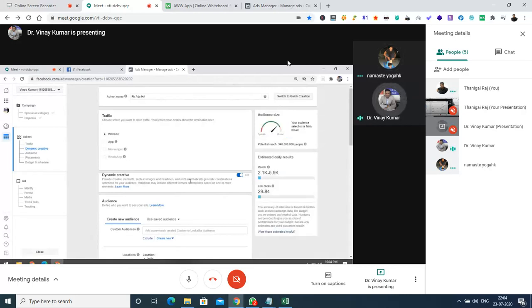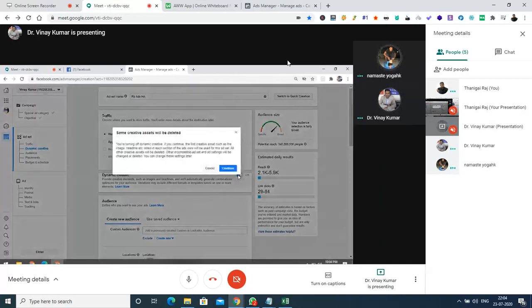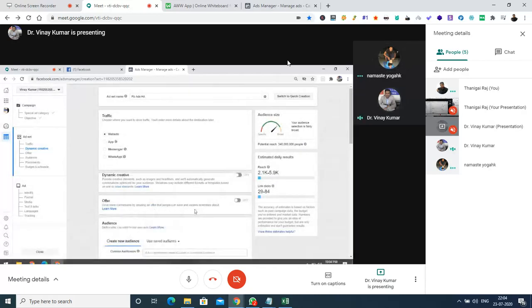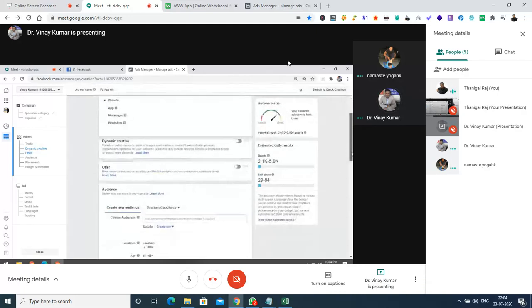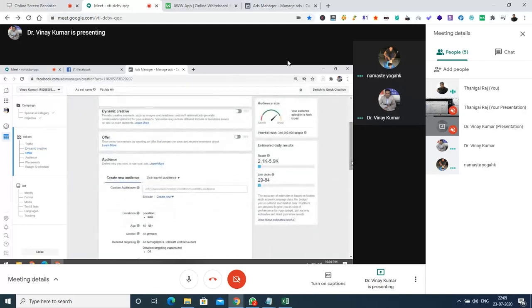Should dynamic creation be on or off? It should be off. And the offer is given, right? I mean, it can be switched on, not a problem. The offer is something where we are throwing an offer for the people, but it has some separate settings. If you want, you can explore, not a problem. Switch it on and we will create an offer.